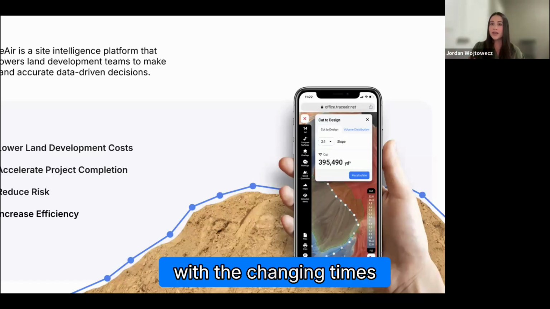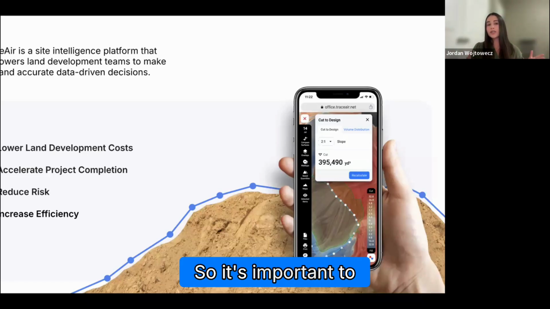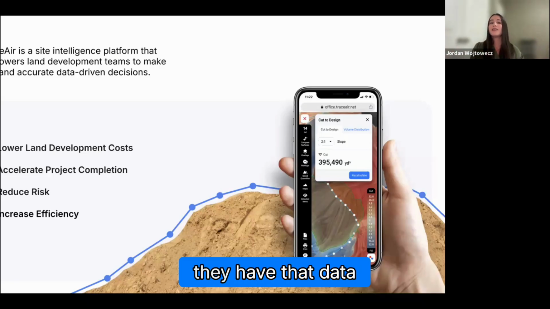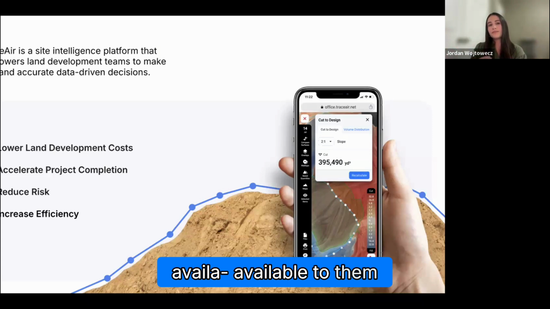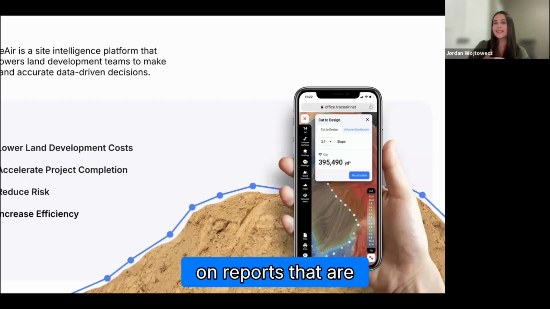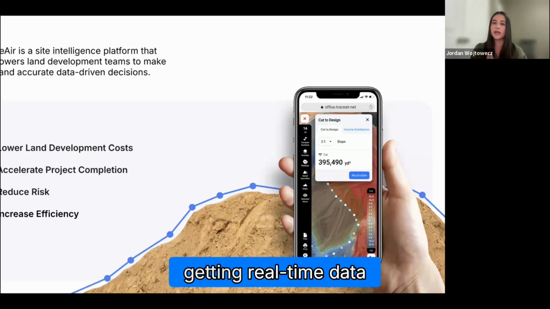With the changing times and everything with the economy, the big question is, well, how do we create efficiency right now? Because it matters more than ever. So it's important to know that when we are scanning our client sites, they have that data available to them the very next day. That is really important when you are developing any kind of community. You are not waiting on reports that are a couple weeks old, only to find that your site has changed.